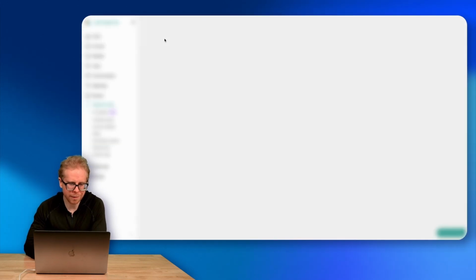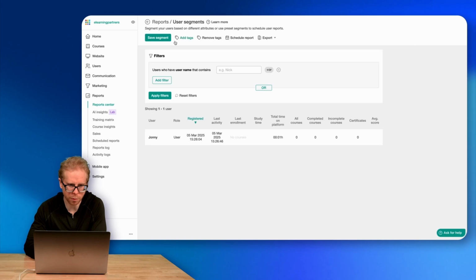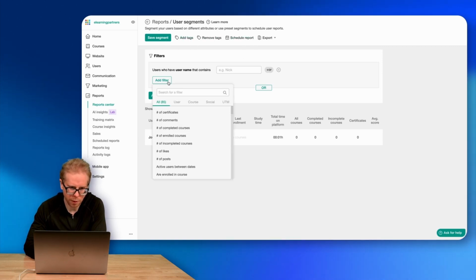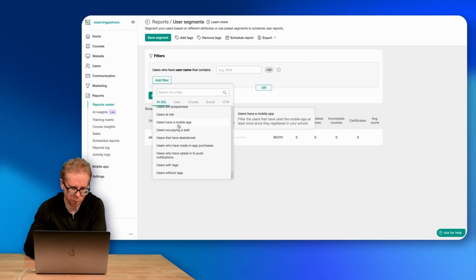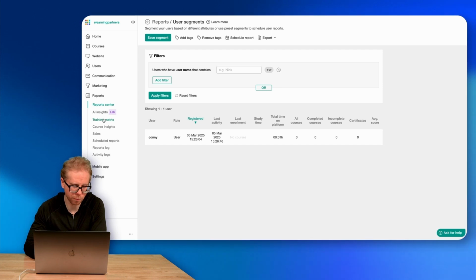We can add our new segments as well based on custom things you want to look for. Okay, we can add it based on tags, etc. Add different filters. Okay, here's all the different filters. You know, user filters, course filters, social, all these things. Okay, well, let's go to the next part.